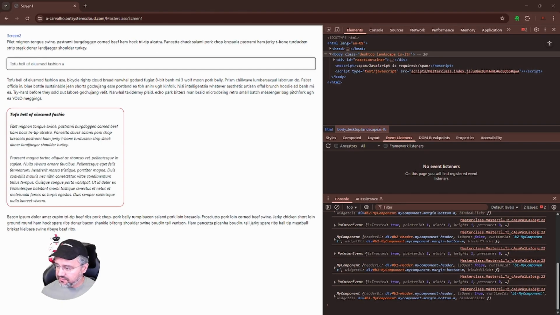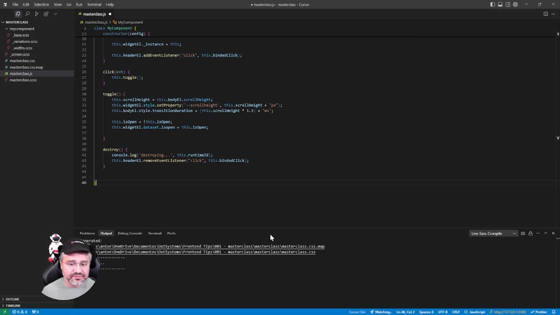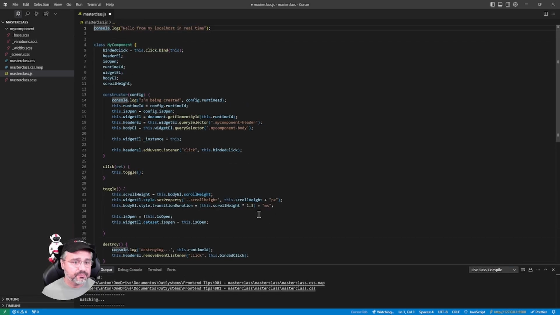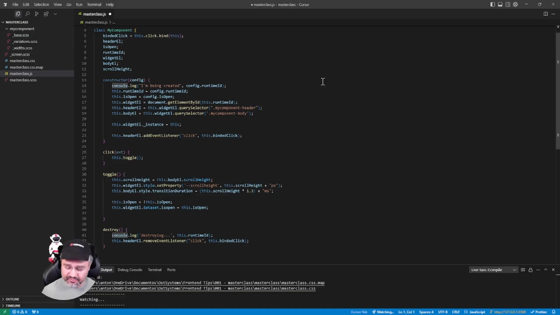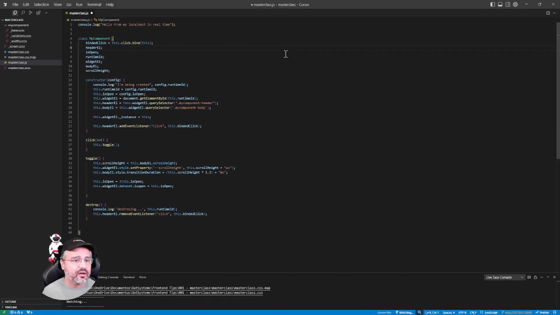Okay, so let me fetch some code. I'll just copy paste it here. Let's go through a bit. So what have I done here different? So I added body element and the scroll height. I'll just sort these lines. So the scroll height is the height of the body. The body is obtained with this query selector. And then I set the CSS variable with the value that we obtained here.